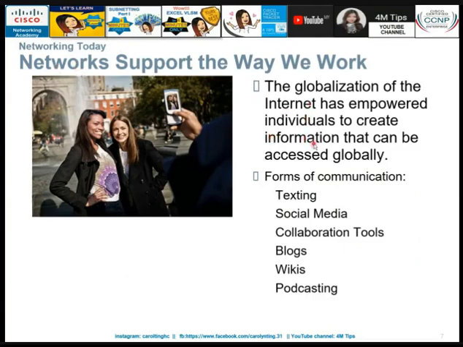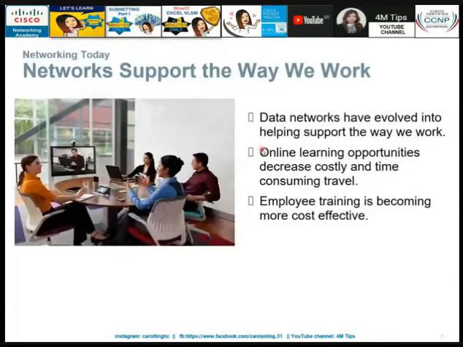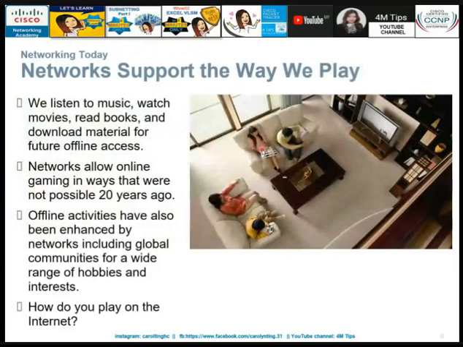The globalization of the internet has empowered individuals to create information that can be accessed globally. The forms of communication can be texting, like SMS, social media, and collaboration tools like Jamboard, where we can discuss the tutorial questions. Then we have blogs, wikis, and podcasting. All of this is already happening on our networks. We can use these networks for group discussion and training, to play online games, to watch videos, and to post on social media. You can do a lot of online activities. That is how the networks support us to play.